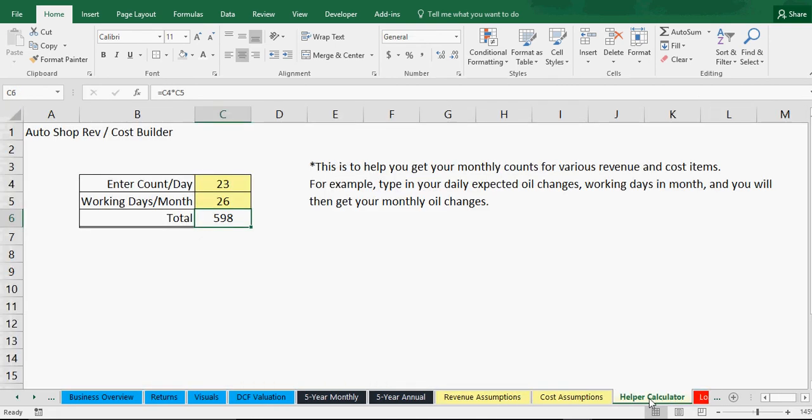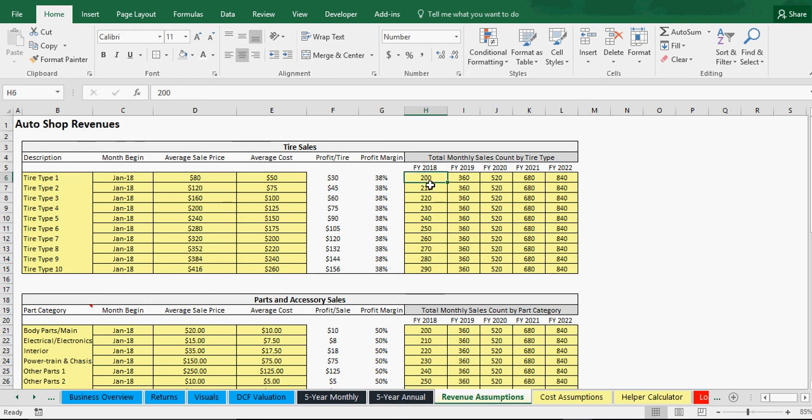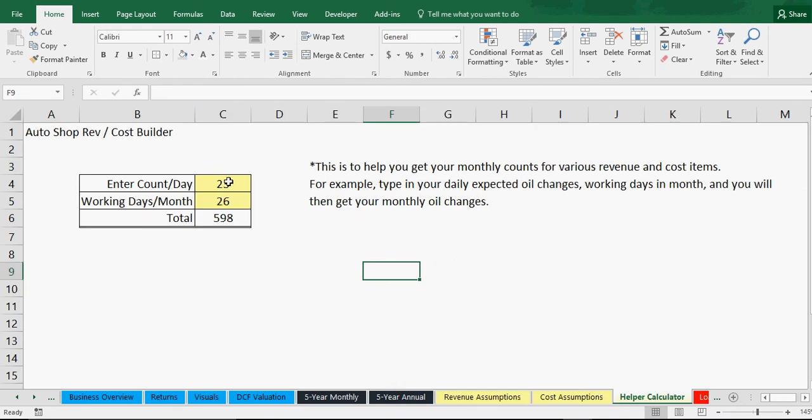Then I finally added a helper calculator. So this is if you're trying to do your revenue assumptions and figure out what your monthly count is for all these sales types. It's just simple: you put in your count you think you can do per day, and then the amount of working days in the month, and then that gives you whatever total.